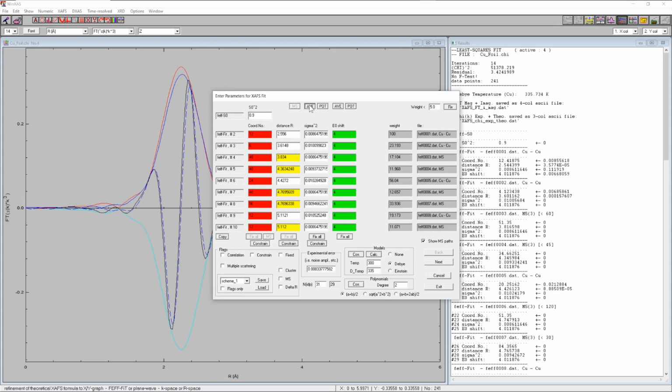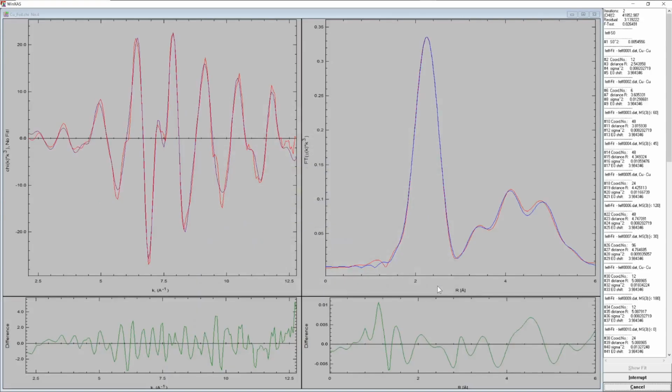So basically this averages, for the multiple scattering shell, it calculates an average of the Debye-Waller factors of the constituent single scattering shells. And so now we are again down to 12 free running parameters in the refinement. We have the amplitude reduction factor, the distances, and the Debye-Waller factors of the individual single scattering shells. And we can start this refinement.